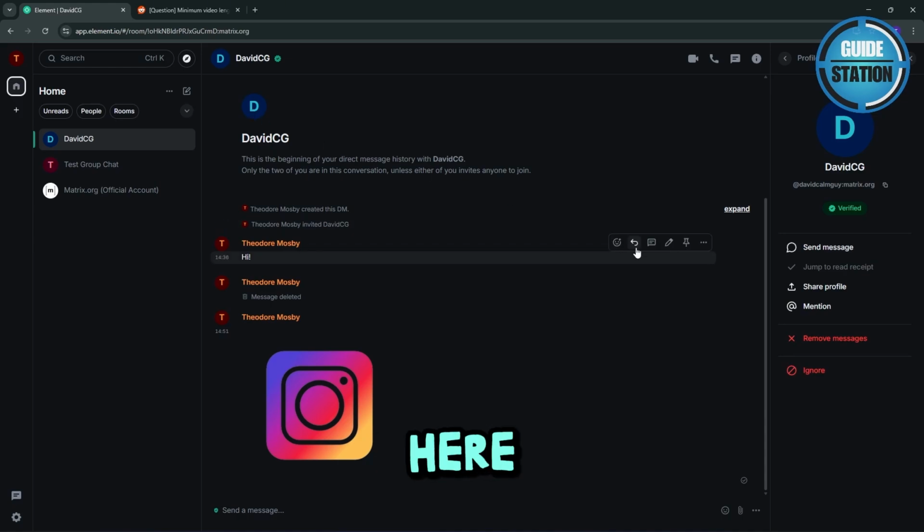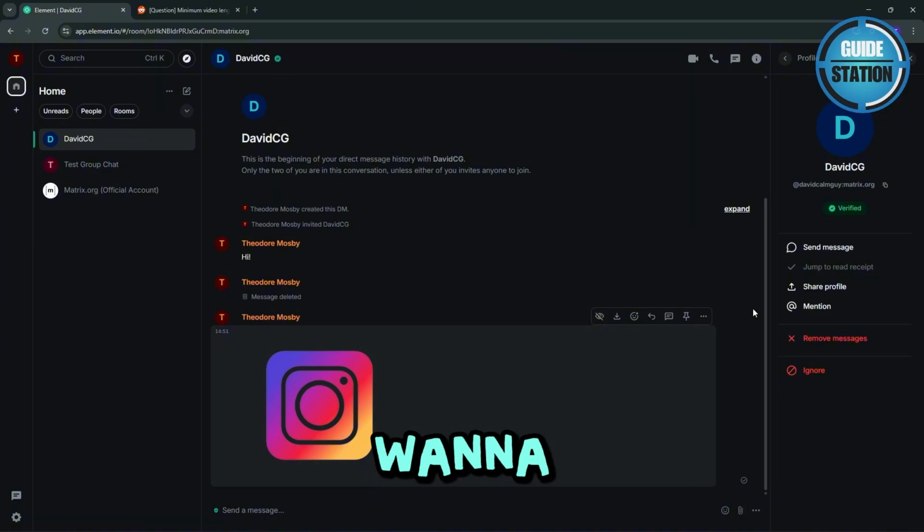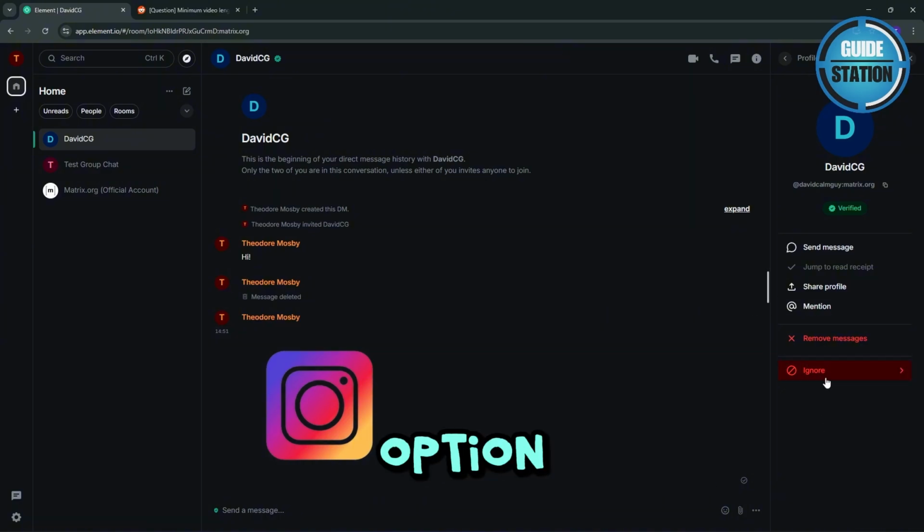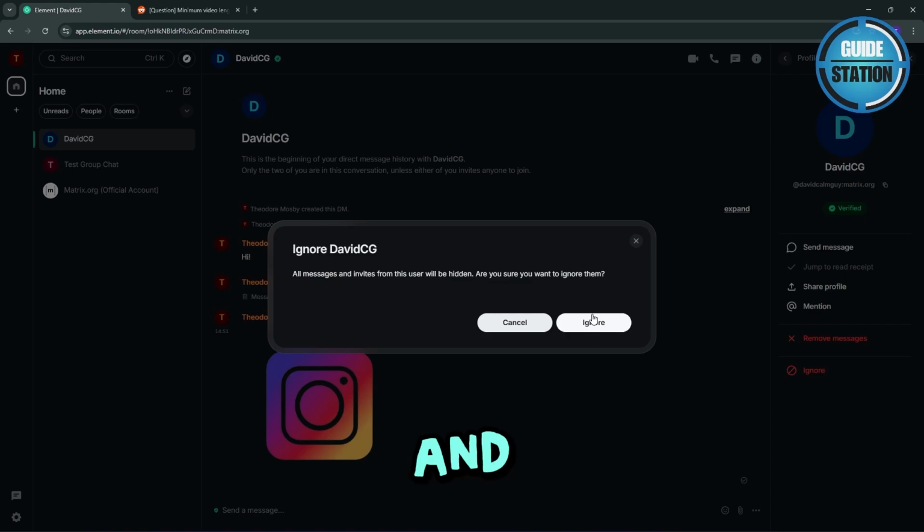And then from here, once you're in their profile, you want to look for the ignore option right over here. Click that and then go ahead and click ignore once again.